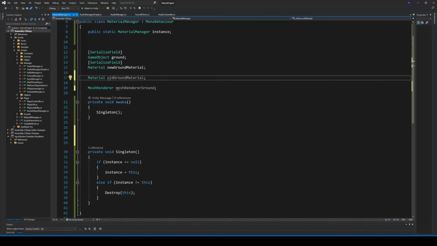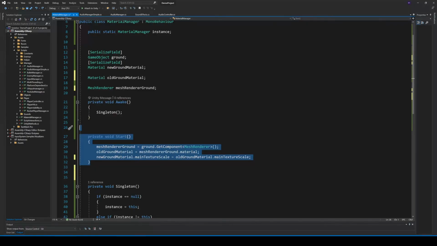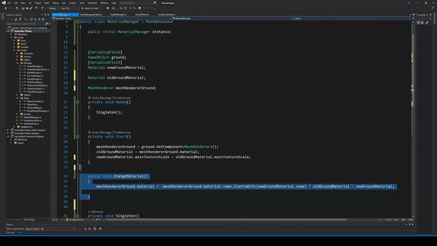Here we have a variable for the ground, a variable for the new ground material and the old ground material. And we need a mesh renderer for the ground. So in the start method, we get the mesh renderer from our ground game object. Then get the material and set the scale from the new material to the old one.